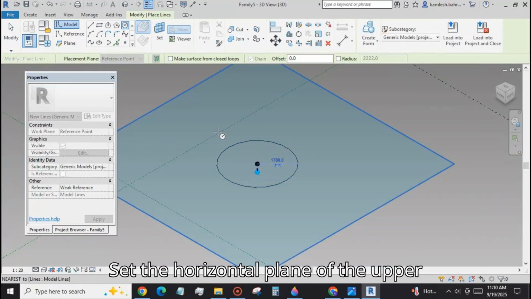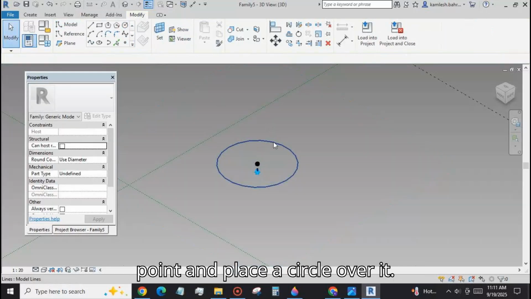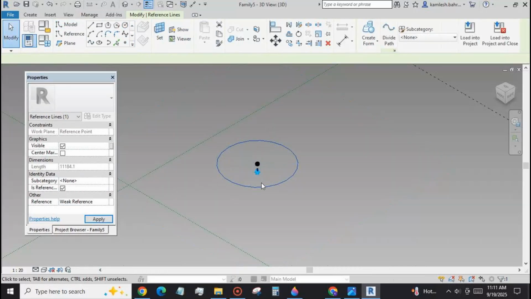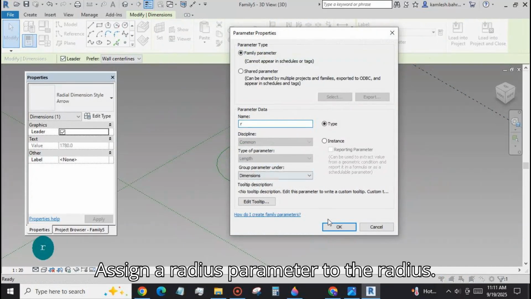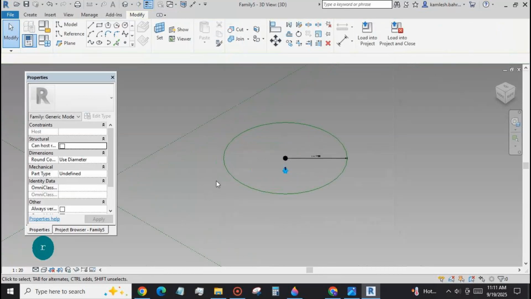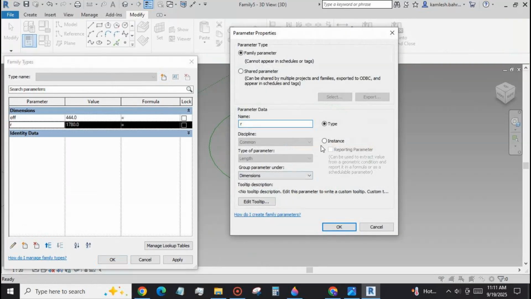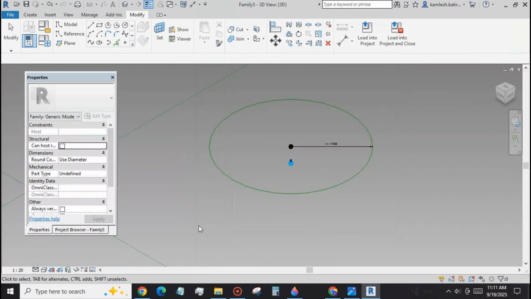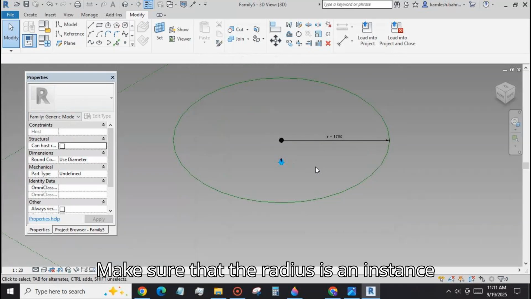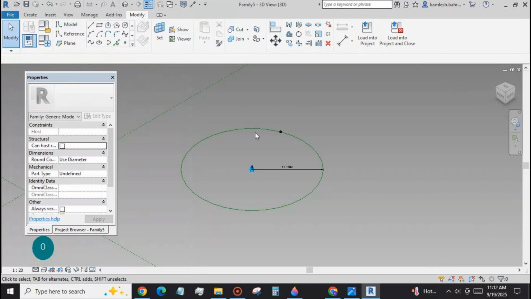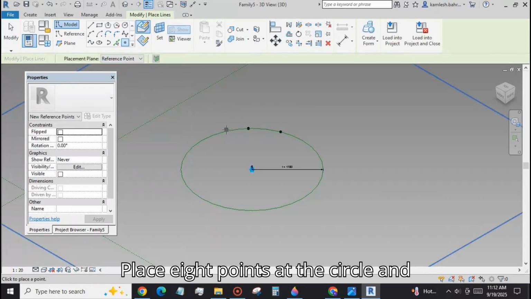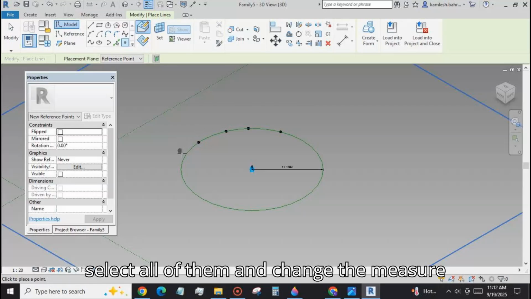Set the horizontal plane of the upper point and place a circle over it. Assign a radius parameter to the radius. Make sure that the radius is an instance parameter. Place 8 points at the circle and select all of them and change the measure from to angle.